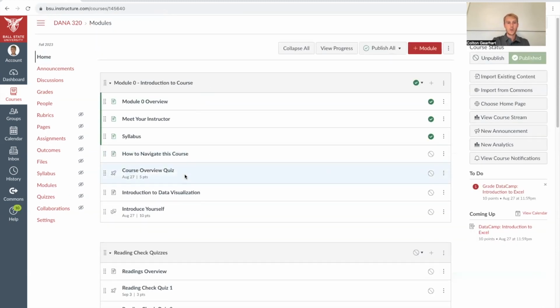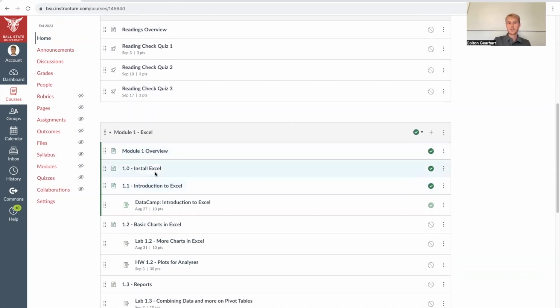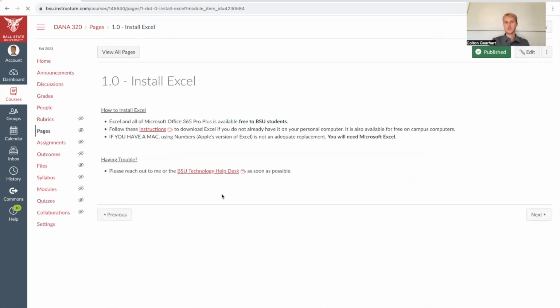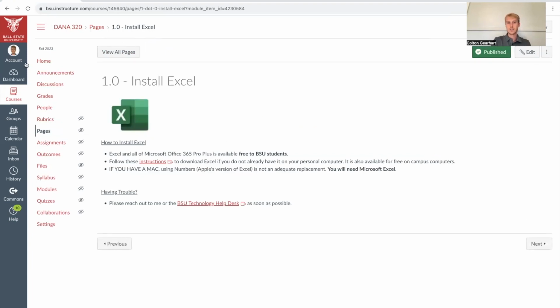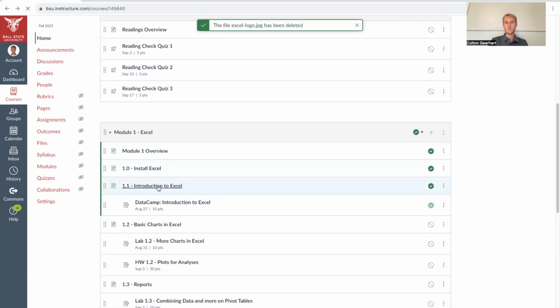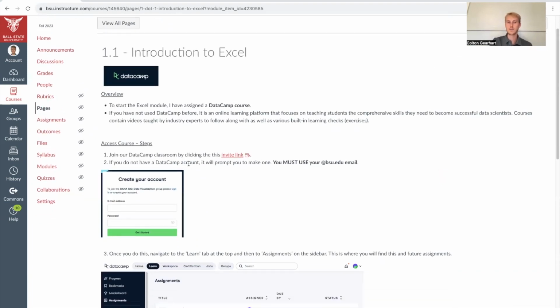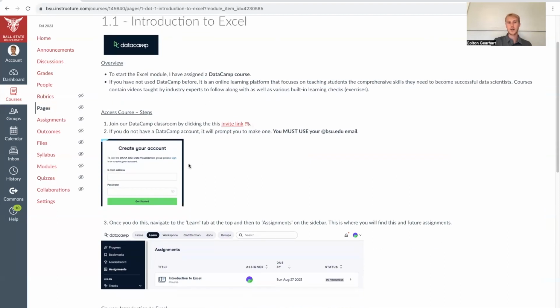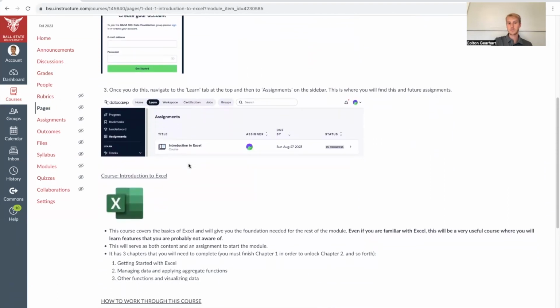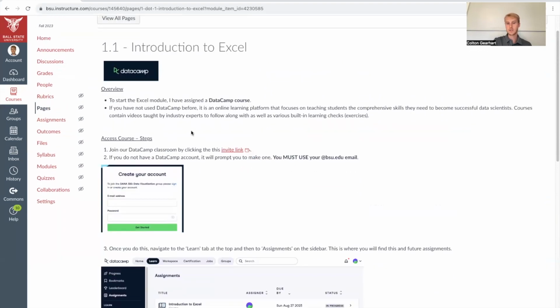And those should be available. So that is going to be your 1.0, instructions on how to install Excel, and 1.1, the DataCamp overview. So this first one tells you how to install DataCamp, rather how to join our class and what DataCamp is.